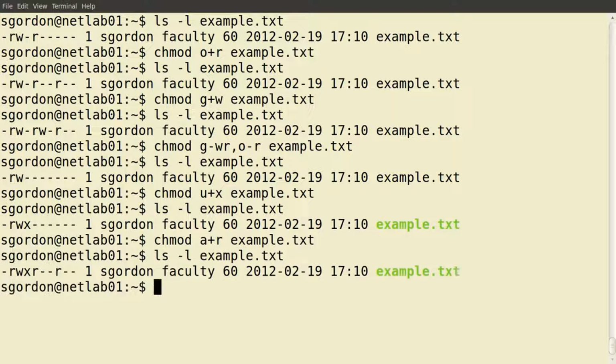Let's check. And the user owner has read permissions. They previously had read permissions. We've added read permissions for all users, so it simply doesn't modify. They still have read permissions. So S Gordon has read permissions. The group members have read permissions, and other users also have read permissions.